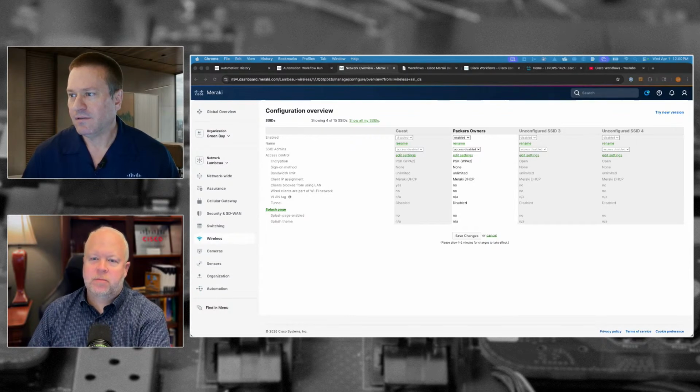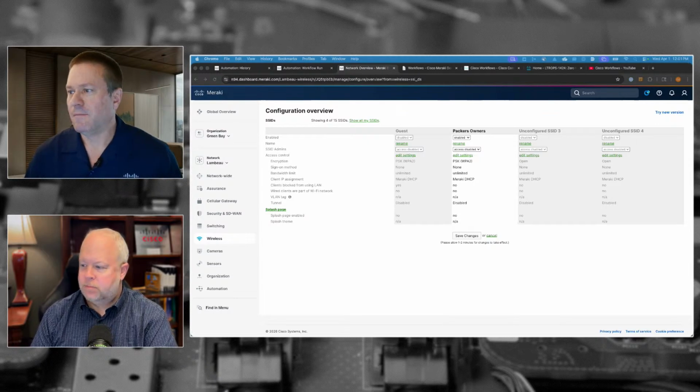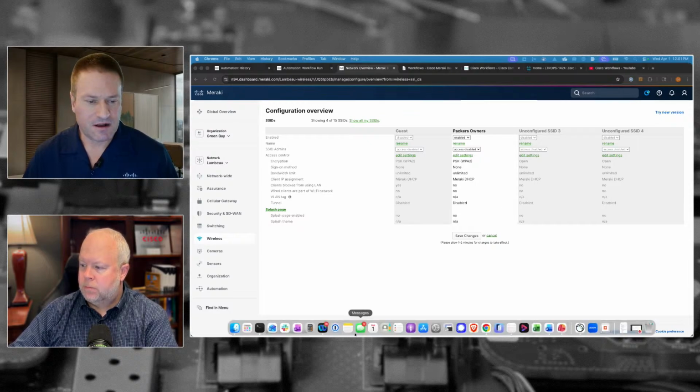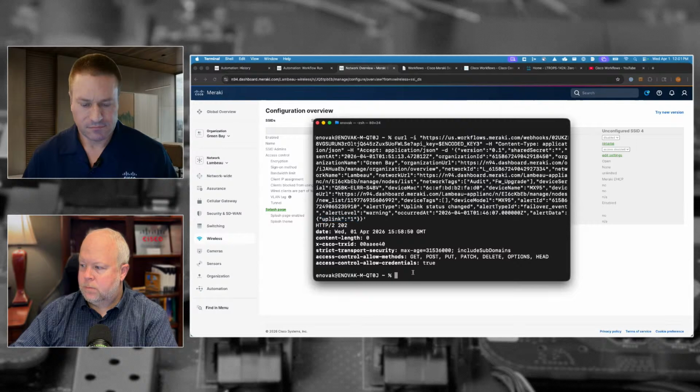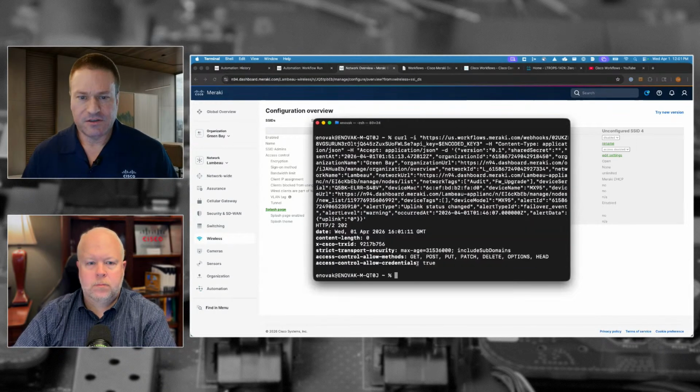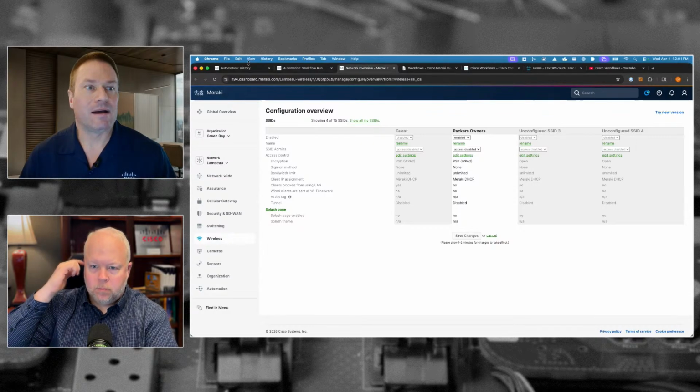Yep. So again, that happens automatically when the interface goes down, and then when the interface comes back up, I'm just going to grab my other webhook right here and send this one in. Again, we see here this is a failover event. Uplink 0 is the alert data, so that tells us our primary came back online.